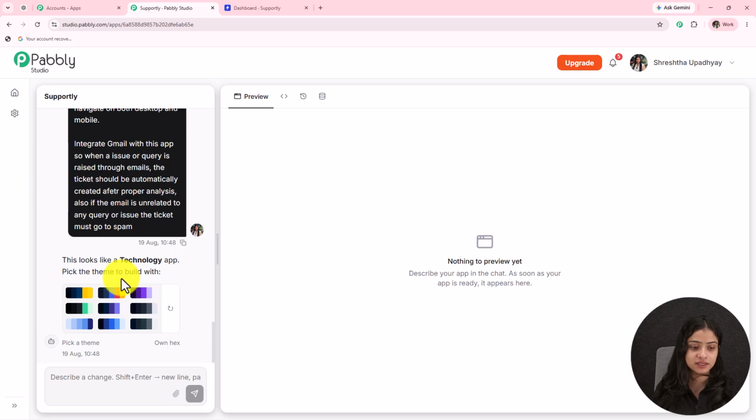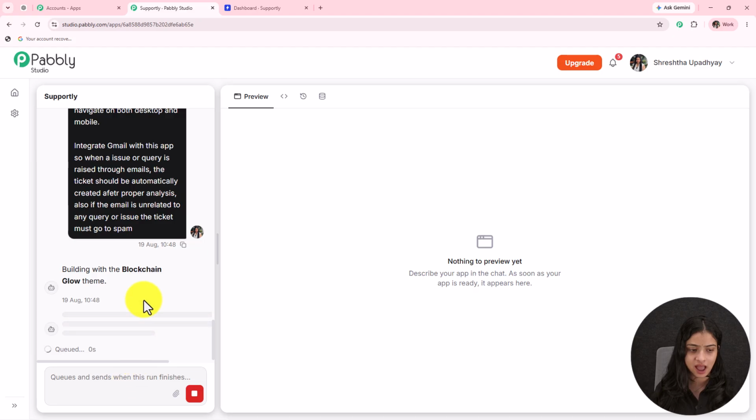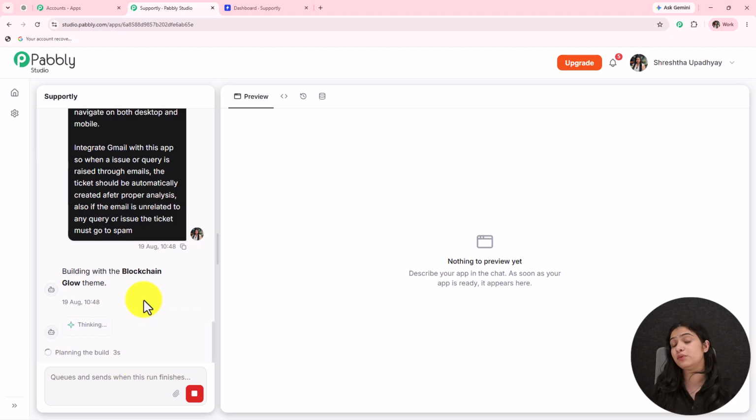Okay, this looks like a technology app. Pick the theme to build. So I want this dark theme. I have selected that. Building with blockchain glow theme. So it has also asked me what the interface should look like and what the theme is. Okay, I have selected according to my requirements. Now we have to simply wait and let the app create it for us, all according to our requirements. So let's wait for a few minutes.